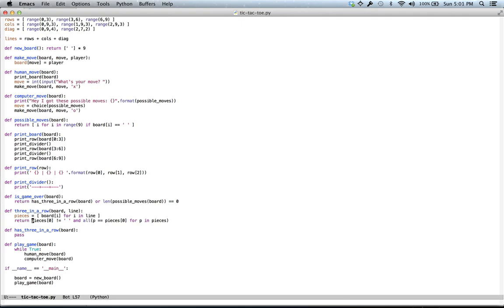One thing is, 3 in a row is checking really 2 things. One is that all 3 of the elements of the line are the same, but also we don't want to count it if they're all empty, right? That doesn't count as 3 in a row. The game is not over. If you took the first row at the beginning of the game and pulled out the 3 pieces, and they're all empty, that doesn't count.